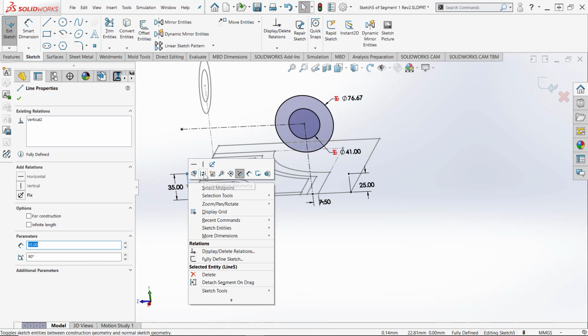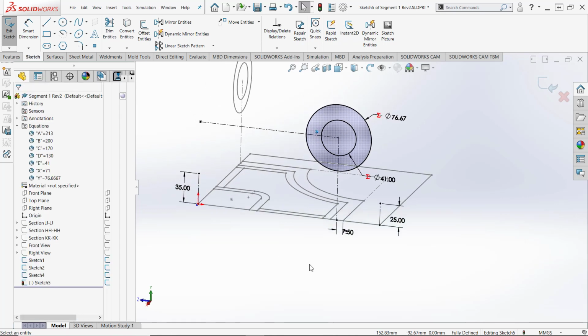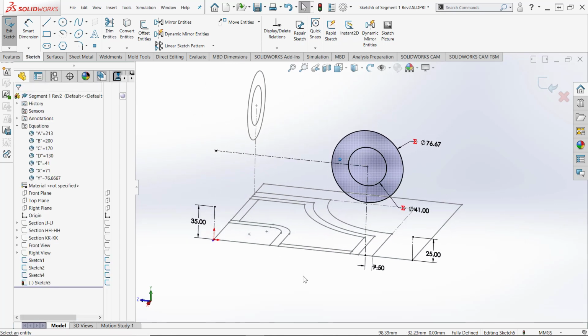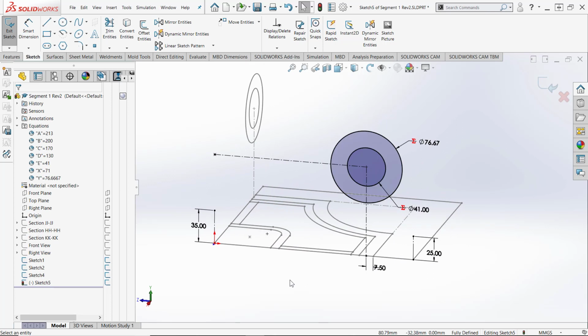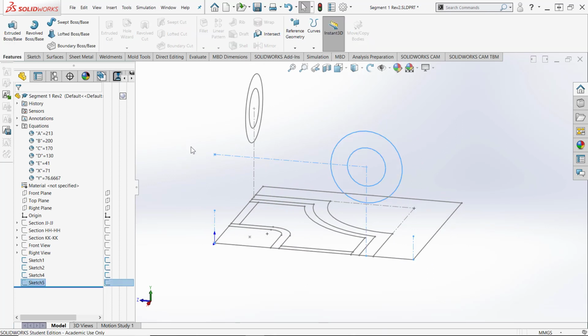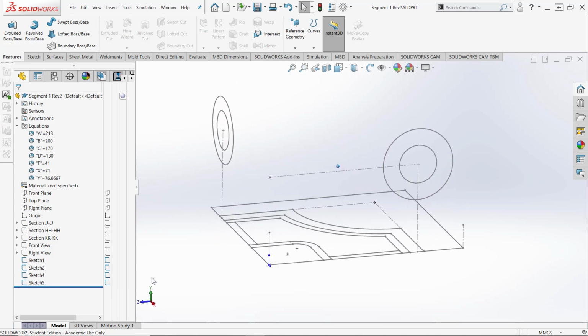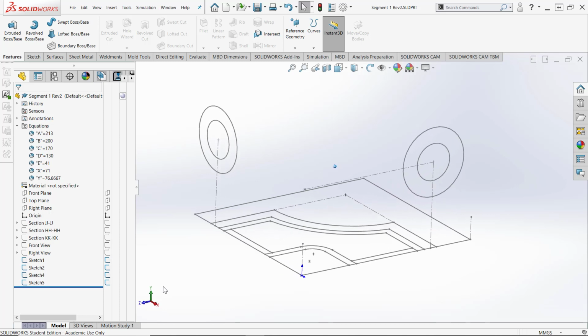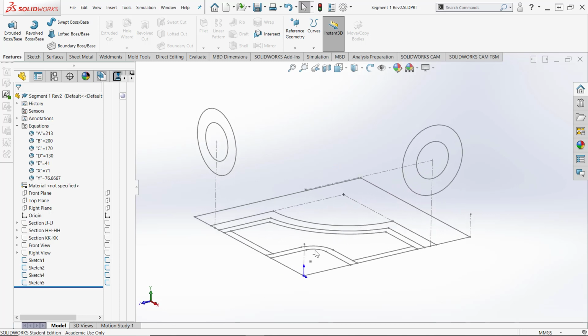I'll change this to construction. Alright, so I have all the information I need to model the part. I will save the file, save often, and then I'm going to start doing some extrusions. My first sketch is pretty complicated. I maybe should have simplified that some. I'm going to hide a couple of these other sketches for a few minutes to make it easier to see.